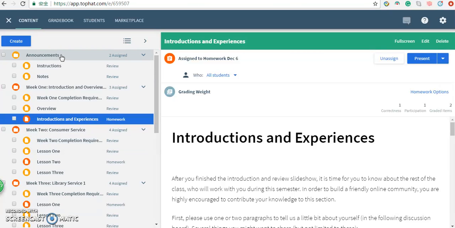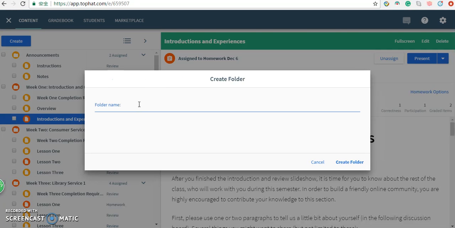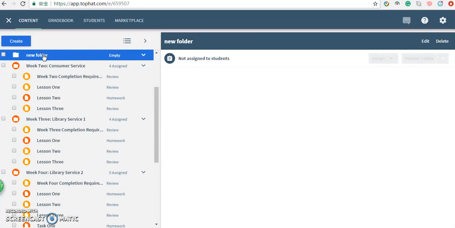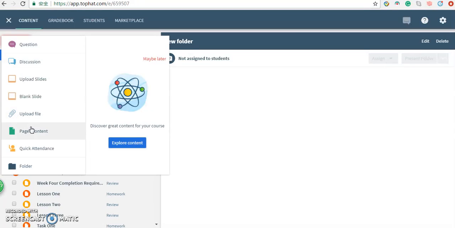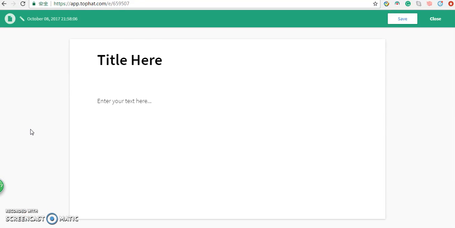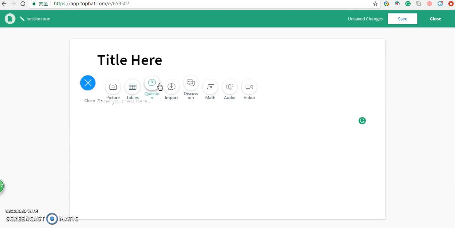Okay, in order to view more features of TopHat, I will go ahead and create a new folder. We can name it new folder. Then we can create the page for this folder. You can add your title, and you can also change which session this will be. Instead of the date or the time, you can say this is session 1. Then you can add pictures, tables, questions, discussion, math, audio, or video. You can see that there are a lot of options you can use.